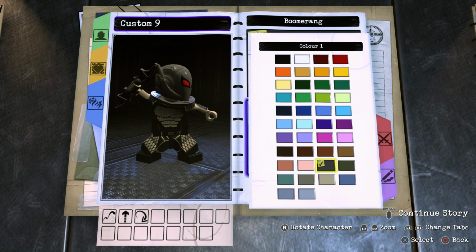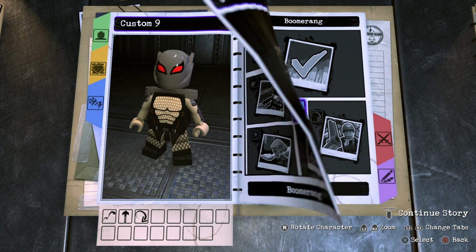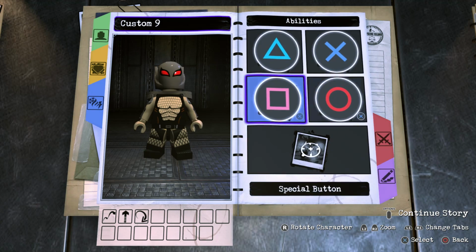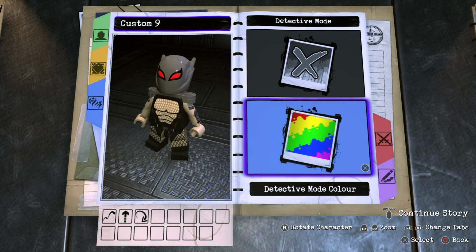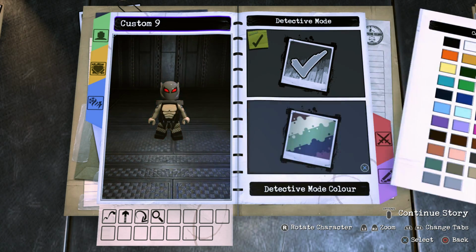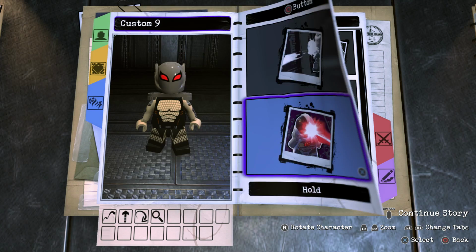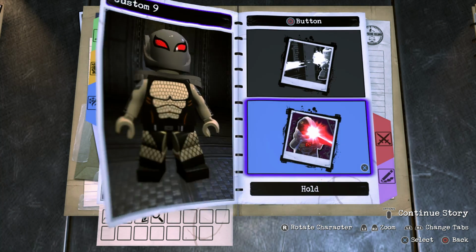Dark gray is kind of cool because it matches the armor, actually. Yeah, I like dark gray. I'm gonna stick with that. I think that looks really cool, so we'll stick with that one. And then for tap circle, now let's see here. What I actually chose for this was just detective mode, and I made it red, I believe. Yep, that looks good. And I don't think I gave him anything on hold circle, so I think we could just leave that.